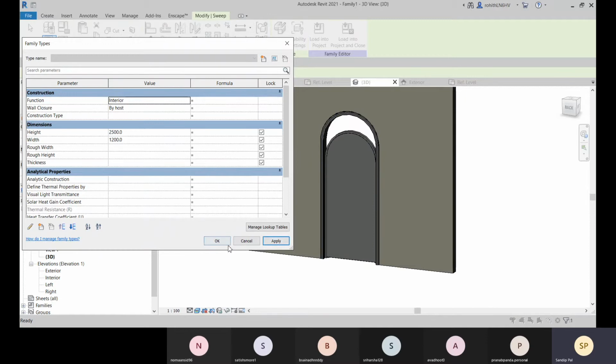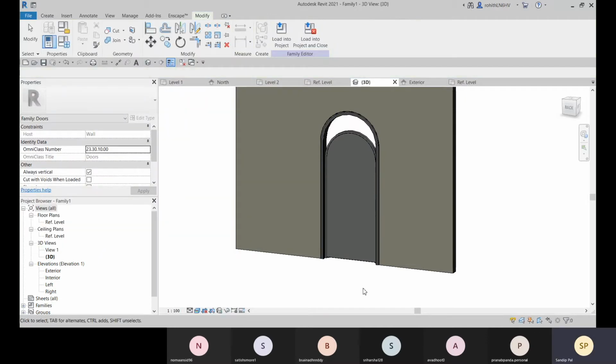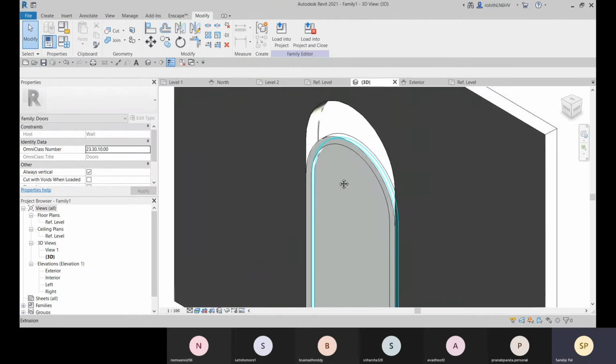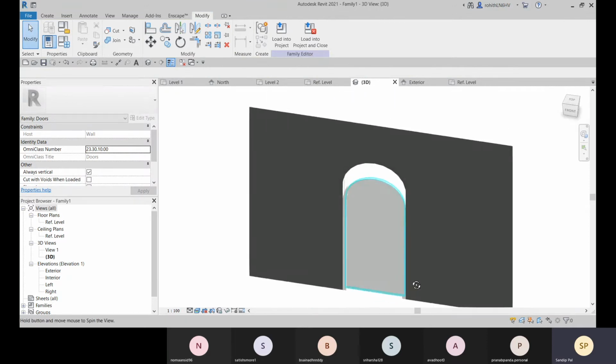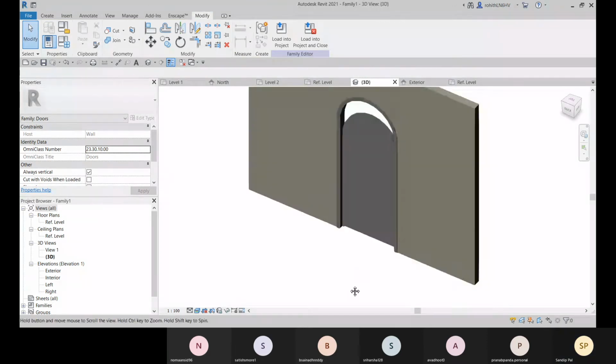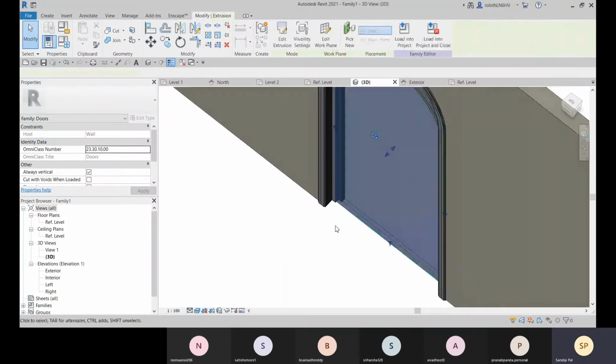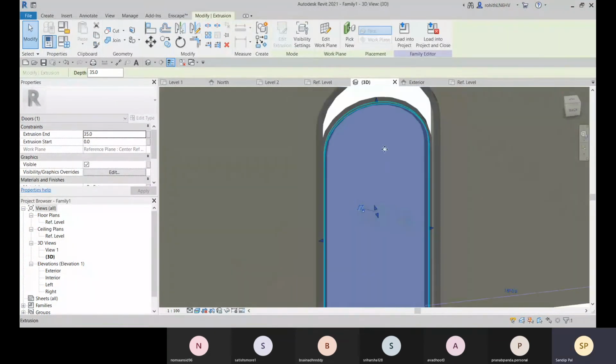Now we need to apply for this. Okay, so if you make any changes to any profile, you need to apply again. Okay, for this door jamb, we will make the changes.